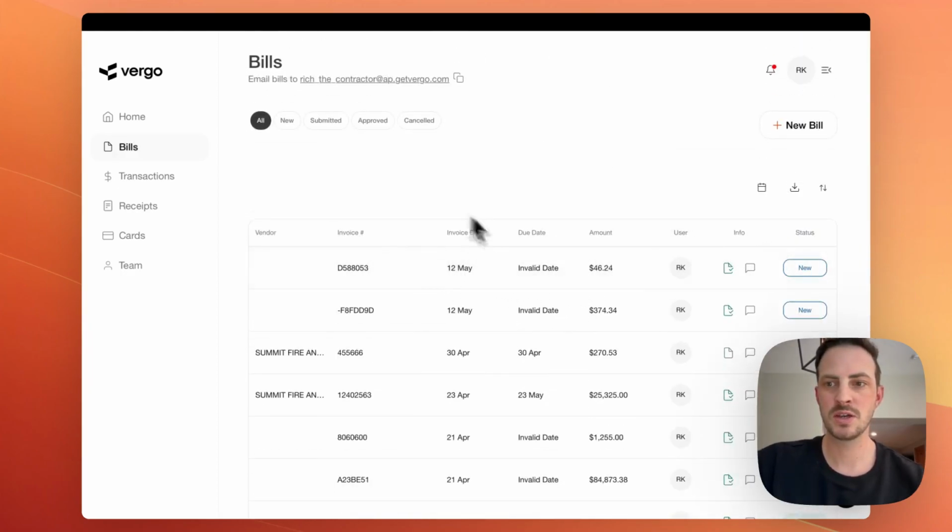So let's go into uploading a bill and seeing what that process is like from my computer, although this could happen automatically through the email forwarding process.